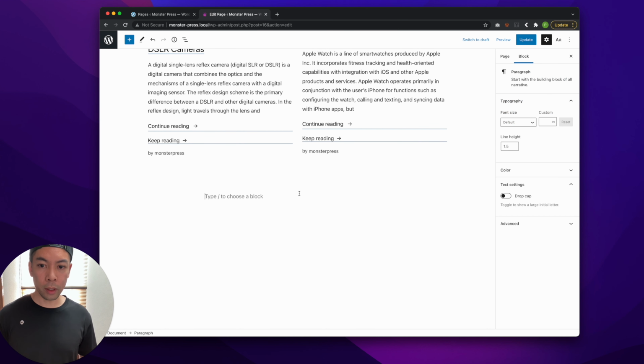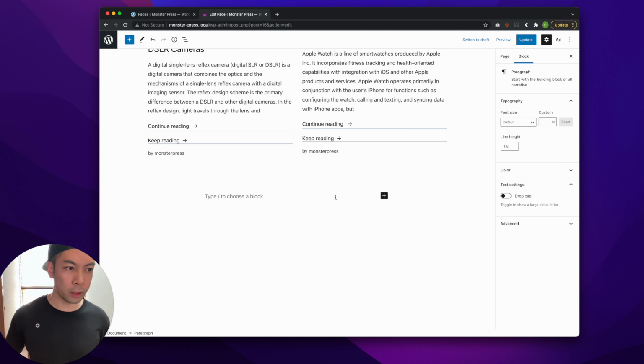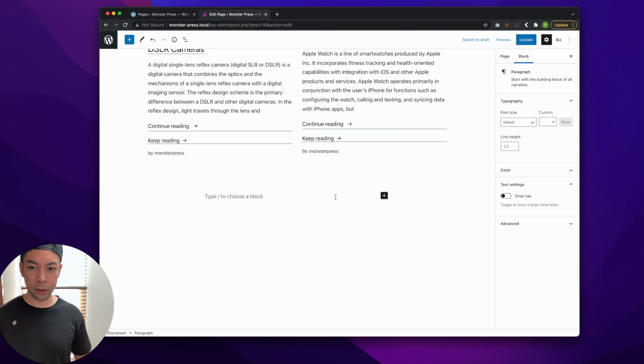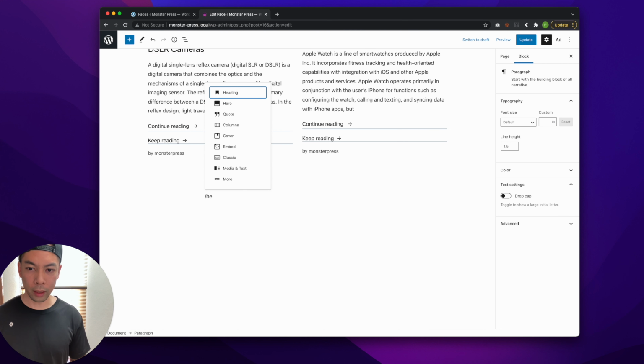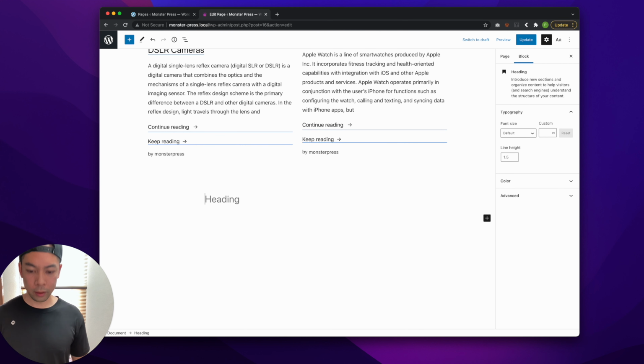And now we are going to build out the travel section. It's going to be just like the section we built out earlier, but with a little bit more minimal design. So let's first start out by adding in the H2 heading. That's going to be travel. Let us set the alignment to center.